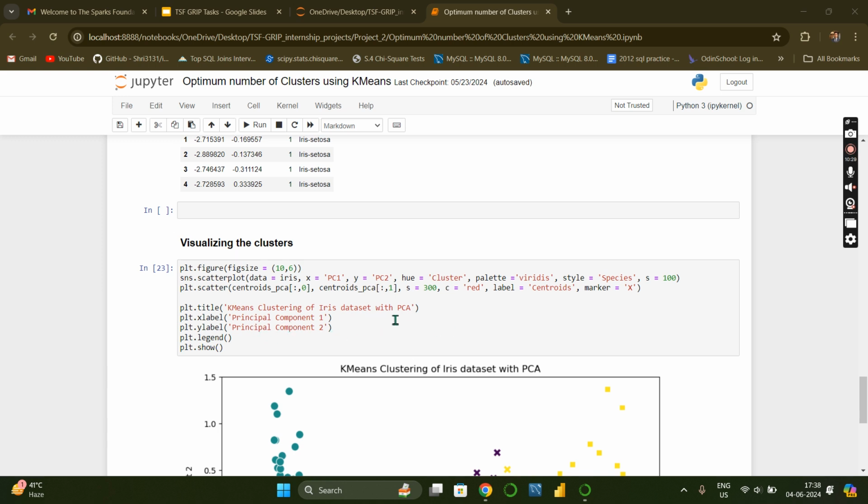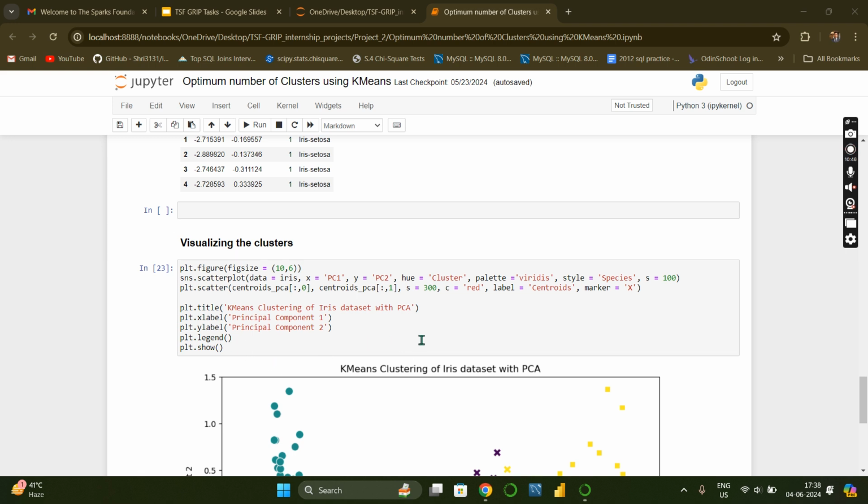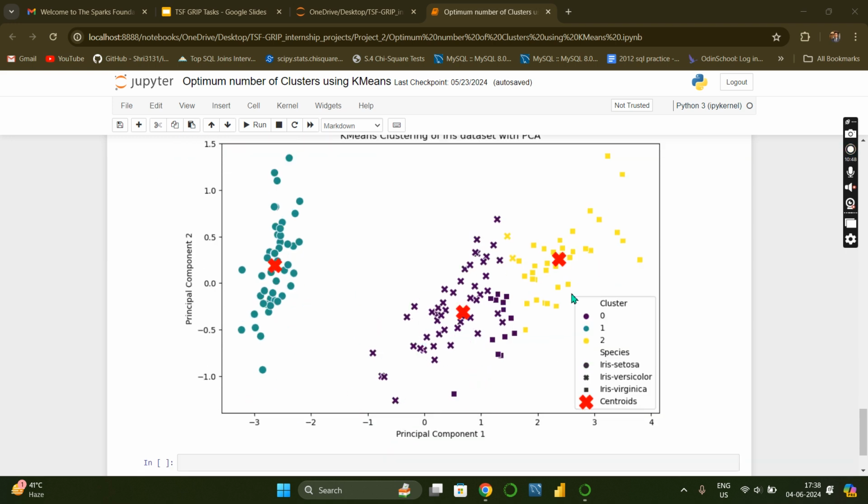Then plt.title, K-means clustering of iris data set, is basically the title here. X label is principal component one, Y label is principal component two, and to represent the legends here, this one is the legends. It basically represents the different clusters, 0, 1, and 2, and the plt.show method. So I got this one.